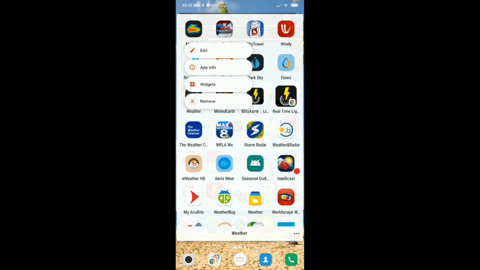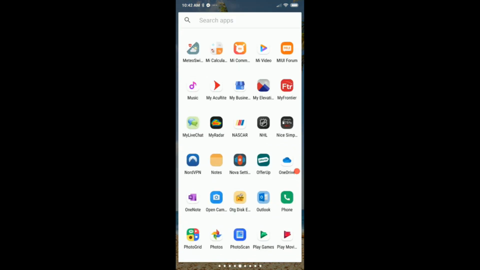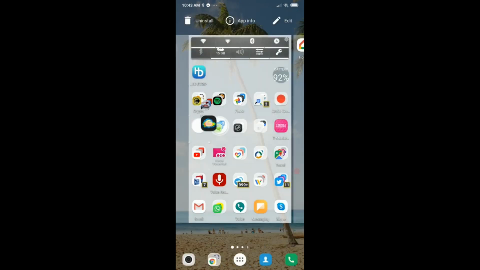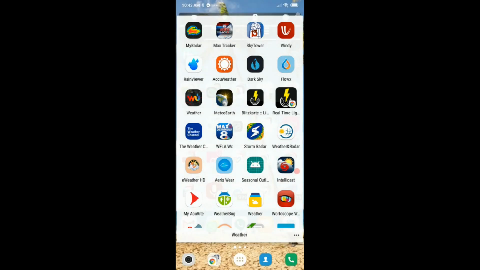So I remove it and I go to the App Drawer. I drag it again to where I need it. So let's try that again. Now I have it. Looks the same, but it's pointing to the new app and I click on it. And it's working again as normal.